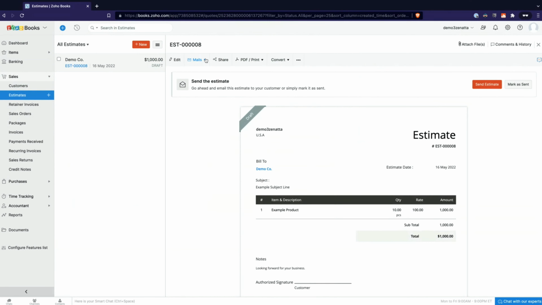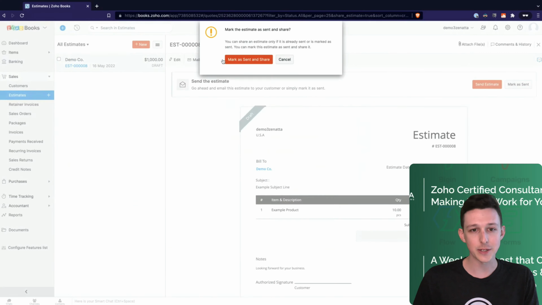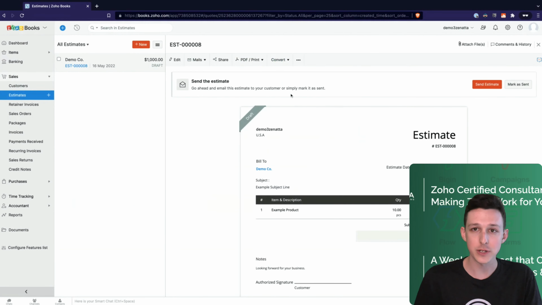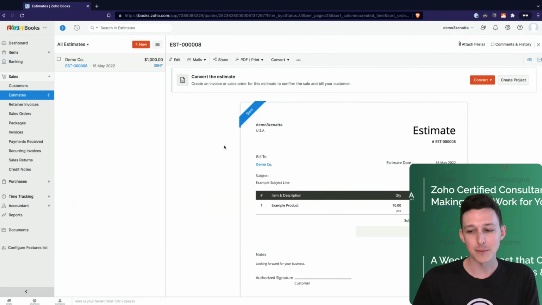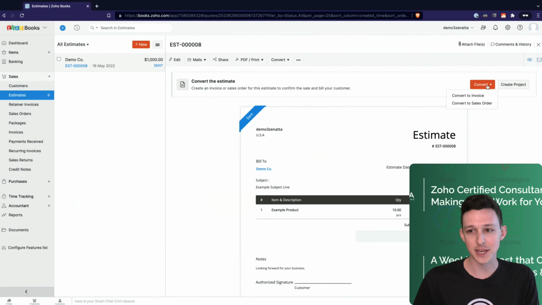This estimate can then be mailed directly to the customer, or you can grab a link and send it separately if you wanted to. So if you wanted to create your own kind of templated email outside of here and just link to this estimate, you can surely do that just directly through this estimate page. So now here, because this is a demo account, I'm just going to mark this estimate as sent. And once this estimate is sent, the customer will receive an email that will give them the ability to review, download, and then accept or reject this estimate. So in this case here, we've gone ahead and marked this as sent.